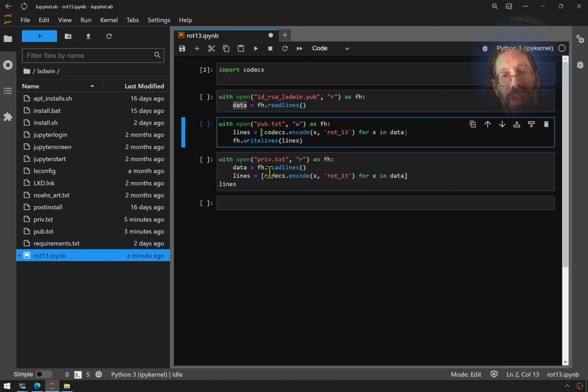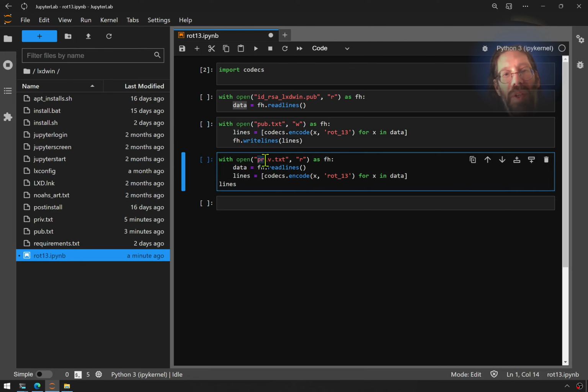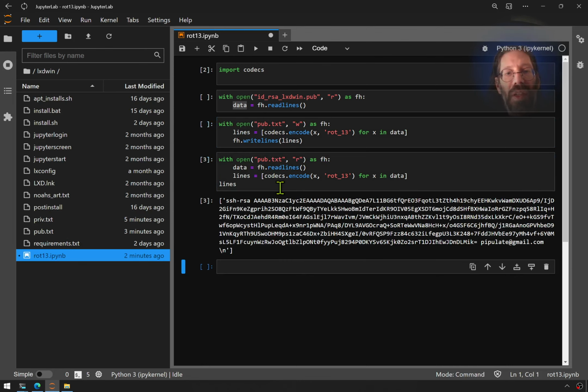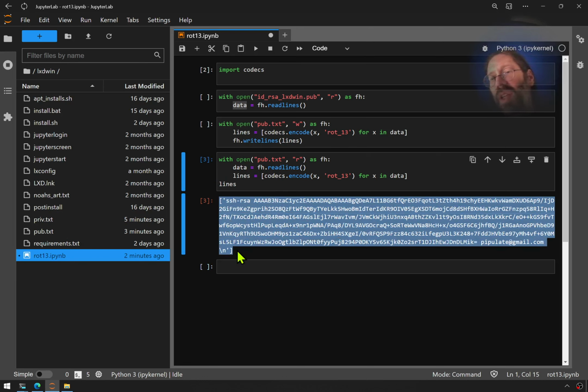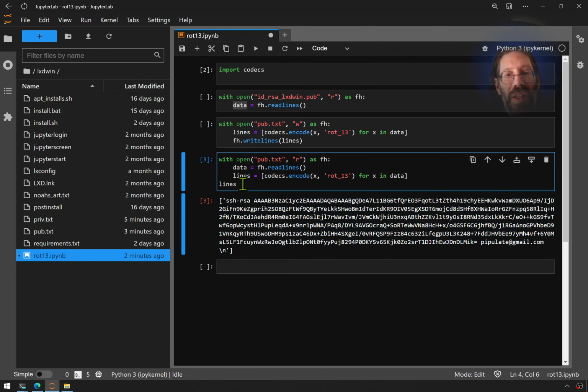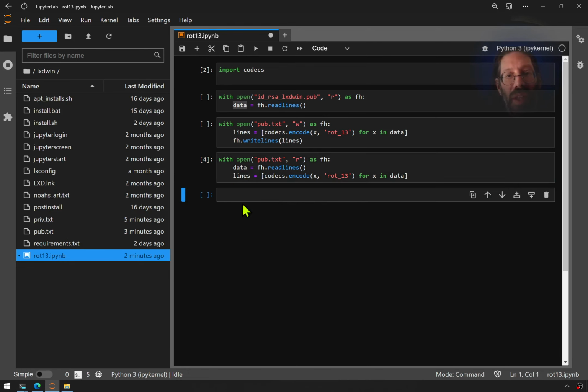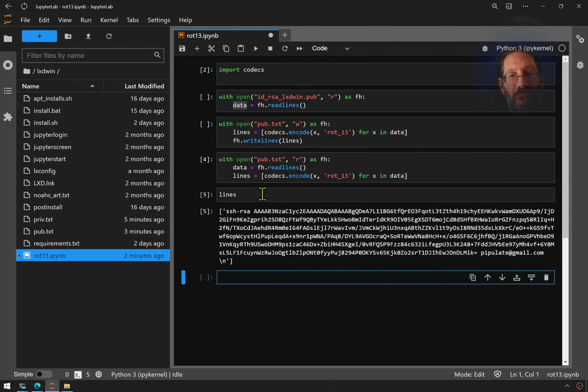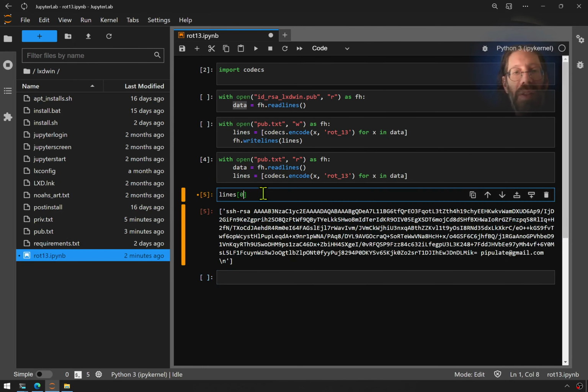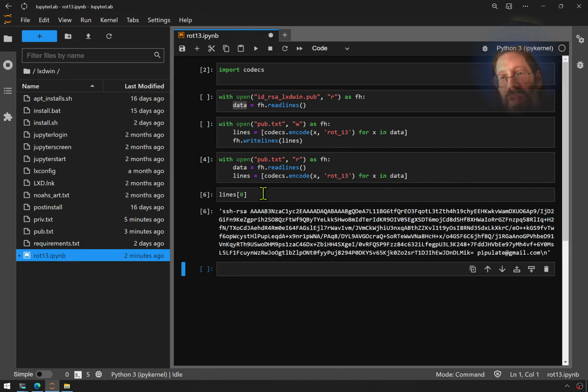This is the one that writes it. We want to open the one that reads it. Pub.text. Now here's an interesting thing. That's looking at it in correct format, but you can't just copy that, because that is a Python list here. Even though it's one line in the list, it's still a Python list. So we can grab the 0th element in the list, and we can even use a print statement on that.